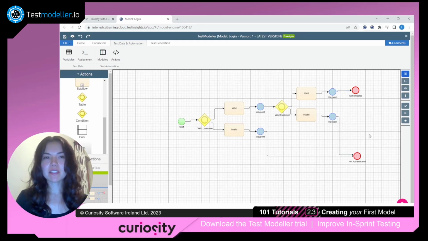There's a few other things we can do inside of a model. We can actually import other models to a master model using our subflow action. So for example, this login model might be reused as part of a larger end-to-end model for checking out an item or doing any other action on the web page. So we'll be covering subflows in detail in Chapter 6 of this series.